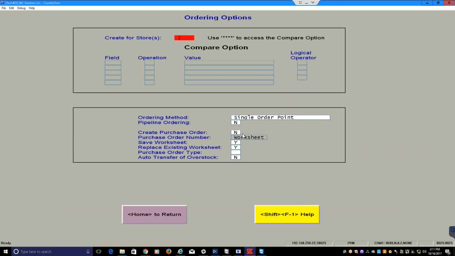If the field to create a purchase order is set to N or no, a worksheet will be created, and the cursor will stop at the field to save the worksheet. If this field is set to Y, the worksheet will be saved and will be available for review, reprinting, and converting to an open purchase order. If this field is set to N, then the worksheet will not be saved.